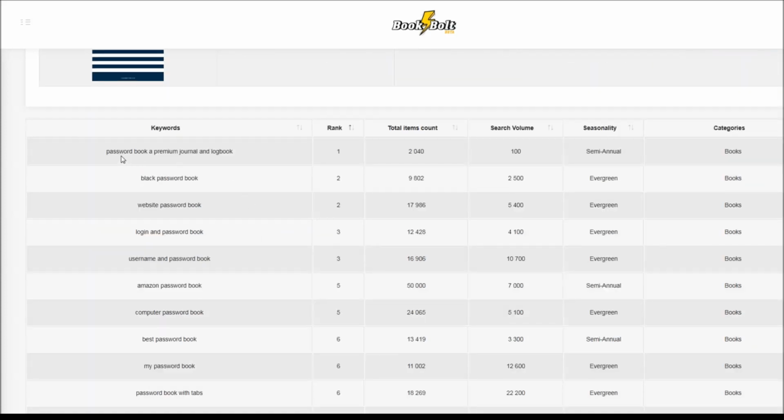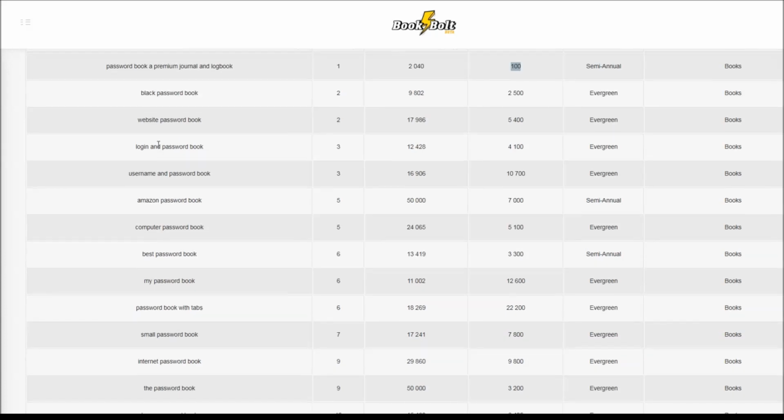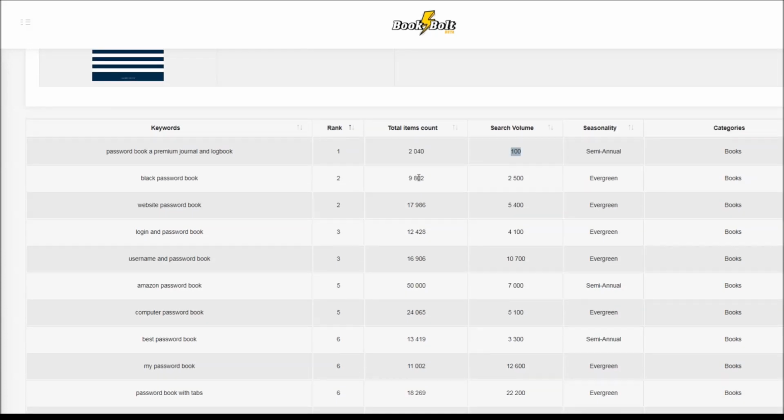So we'll see that here's the keyword, password book and premium journal and logbook. It's ranking number 1, but that's kind of a long keyword. As you can see here, the search volume is pretty low at 100. Black password book, ranking number 2. It's competing against almost 10,000 other products.